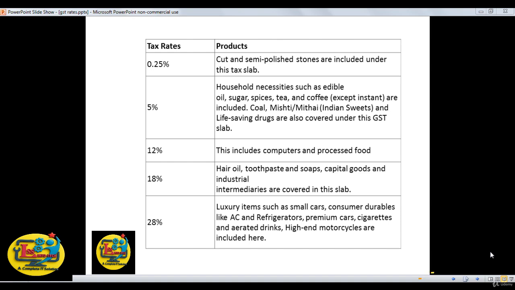So here you may see there are 5 lists. Most predominantly, it's the third one, which is 18%. However, all the lists are in use. So 0.25% for cut and semi-polished stones, 5% for household necessities such as edible oil, sugar, and so on. 12% is for computers and processed food. 18% for hair oil, toothpaste, etc. 28% mostly for luxury items.